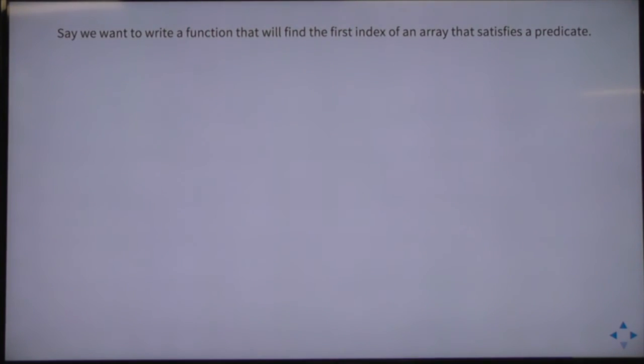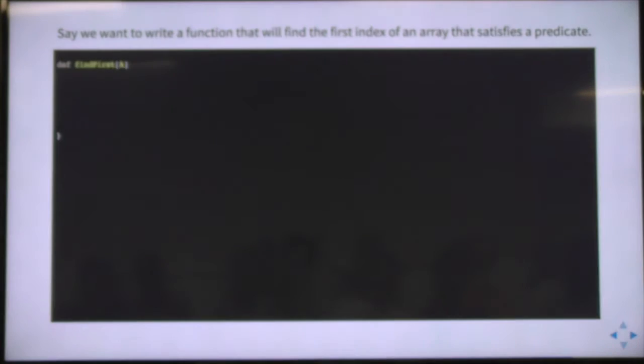Cool. So let's just get on to this. Say we want to write a function that will return the first index of an array that satisfies a predicate. So let's just do this. So we want to write this findFirst so that it can work with any A.